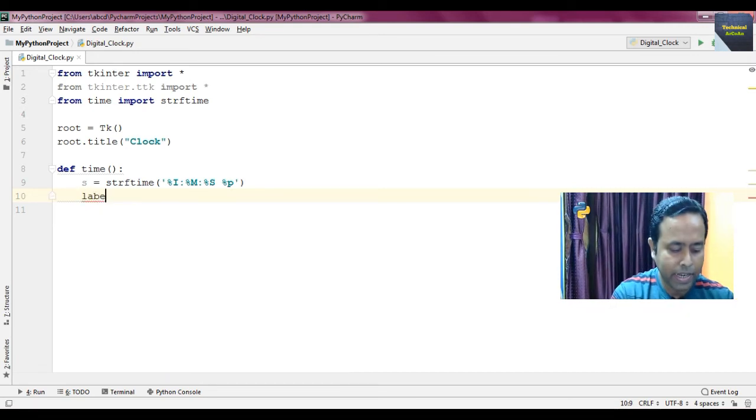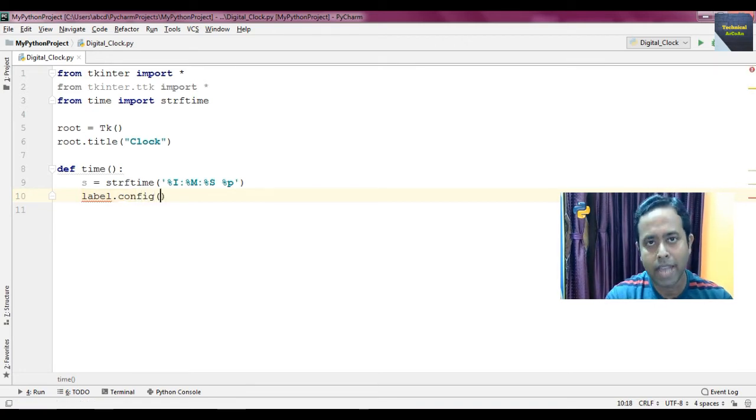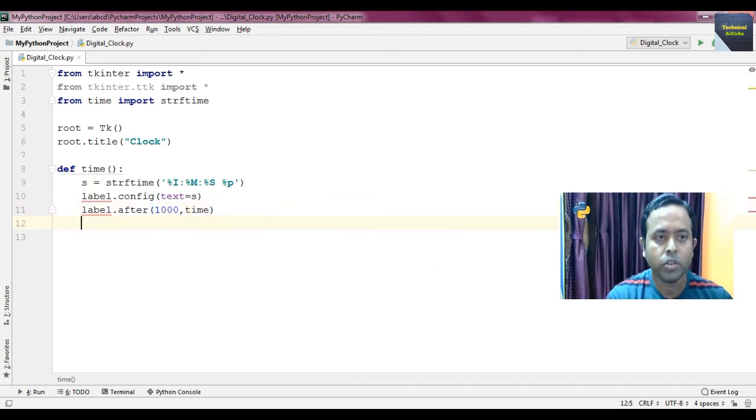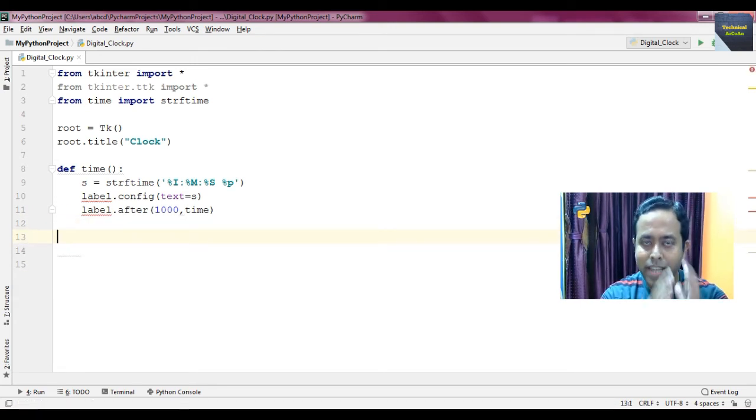Then we write label.config and send as argument text equal s. Then write label.after and send as argument 1000, which indicates 1 second, and send time, the method name. So these three statements should be defined within this time function. After that, outside this time function, we define some other statements.